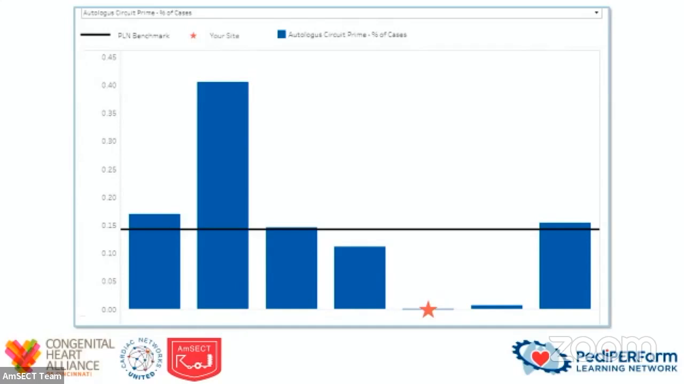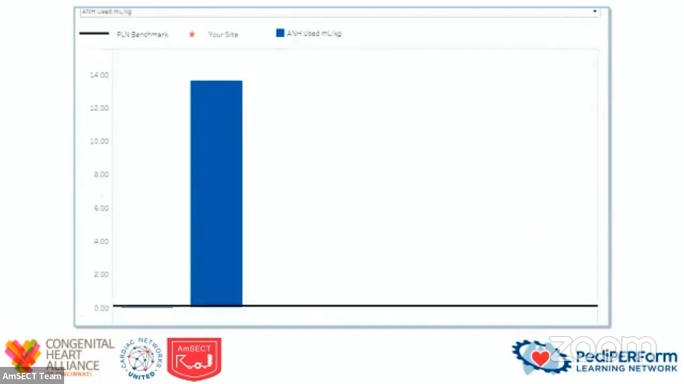RAP and VAP. This is a question of who RAPs or VAPs on their cases. You can see that the second from the left center RAPs and VAPs 40% of their cases, which is quite a bit more often than everybody else does within the registry.